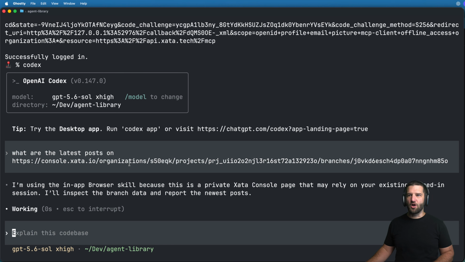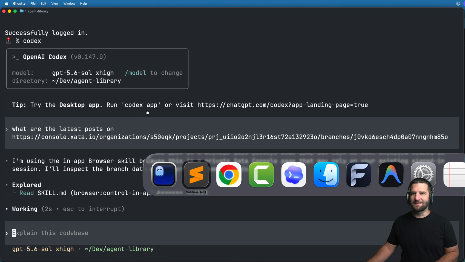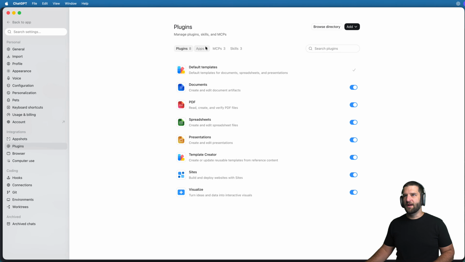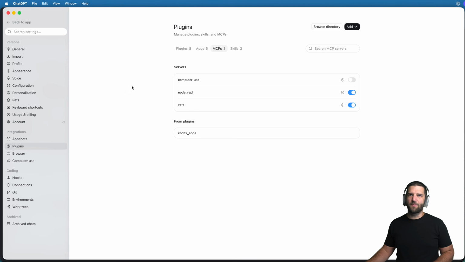While that's working, I'll tell you how I got the data into this database, and that is with the ChatGPT app. So once I grant the actual MCP to Xata on Codex, I could also do it in ChatGPT. I then have access to use it. So you can see all of your different plugins installed in here. So I've got my Xata MCP right there.